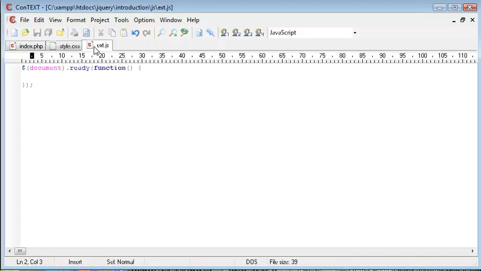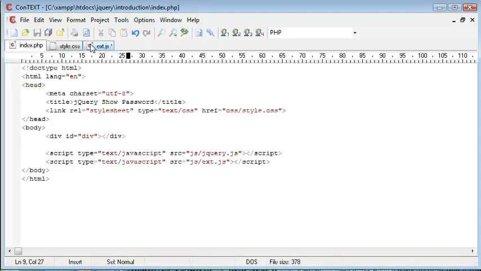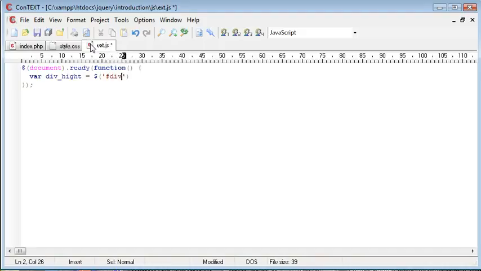And I'm going to set two variables. The first is div height, and this is going to be equal to, and we're going to select this div, and that's just called div. So we can say hash div, and all we need to do is apply the height property. Yeah, I knew I'd spell that wrong.